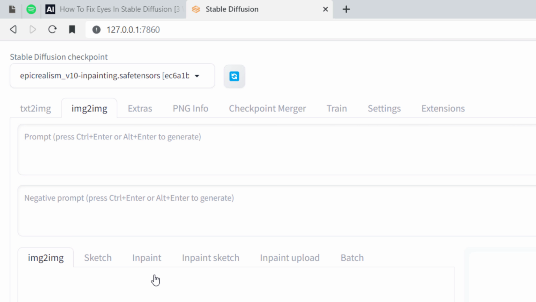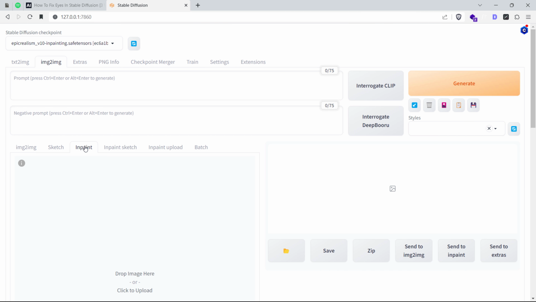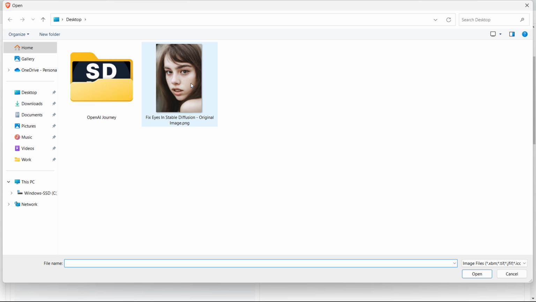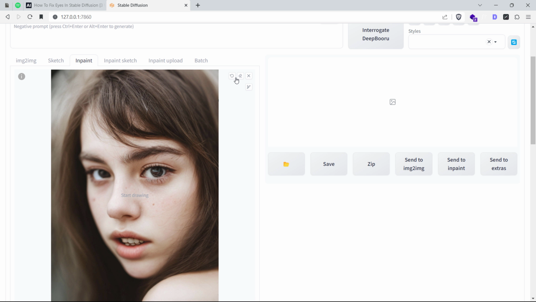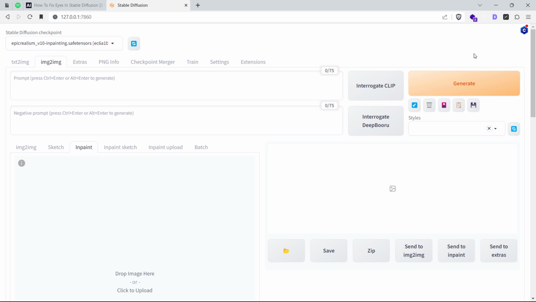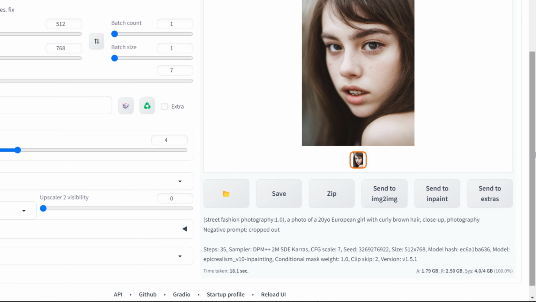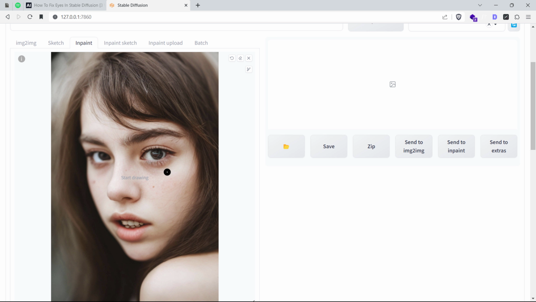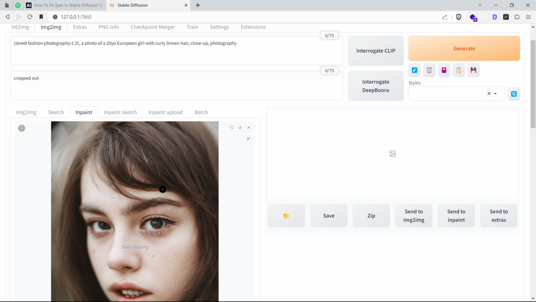Click on the Image to Image tab in Automatic 1111. Now, click on the InPaint tab and upload the image with those ugly eyes. Alternatively, you can also send an image to the InPaint tab from the Text to Image tab by clicking on the Send to InPaint button here. Now that our image is in the InPaint tab, draw a mask over the eyes and cover them completely as if you never want to see them again.